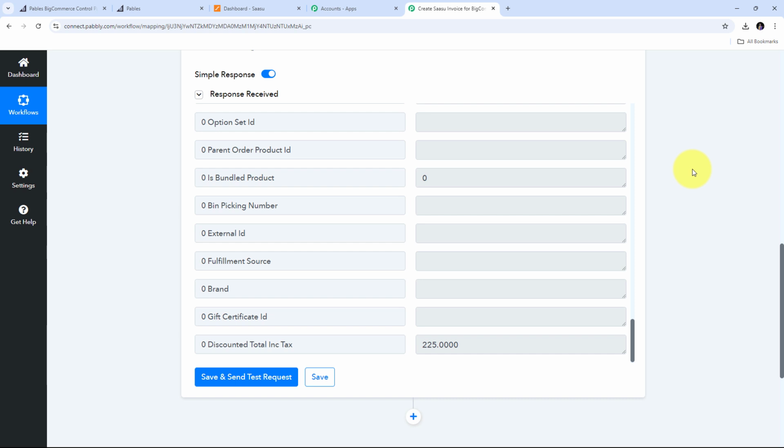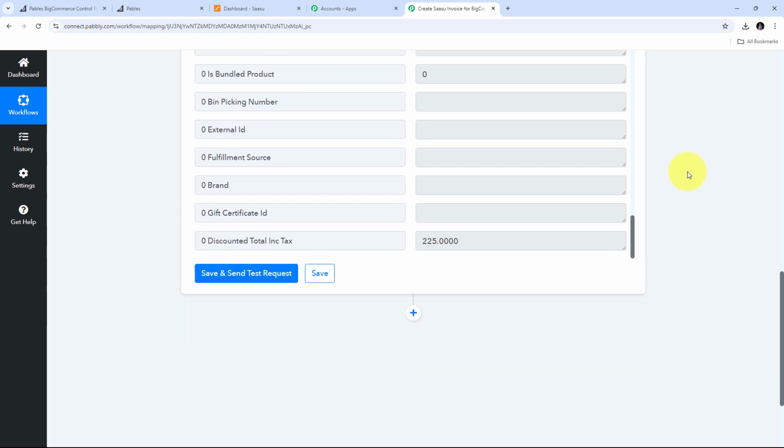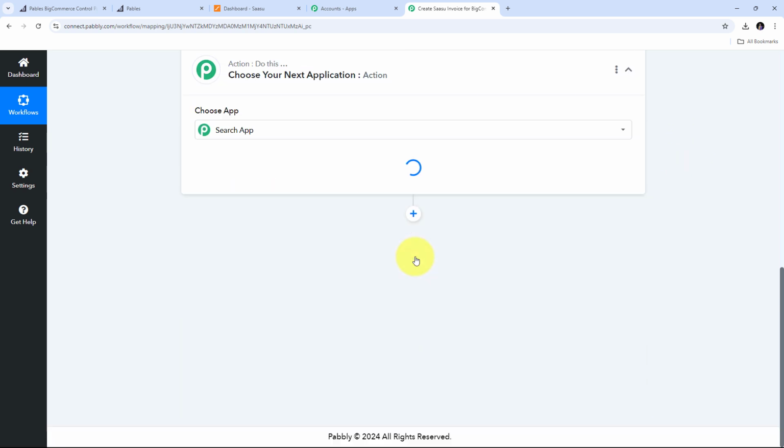Now here we can see that as I have received all the detail of my order, customer and my product, now what I need to do is I need to automatically create an invoice in Saasu. So for creating an invoice in Saasu, I need to first create a customer in my Saasu account so that I can create an invoice for that particular customer. So for that I need to add one more actions tab.